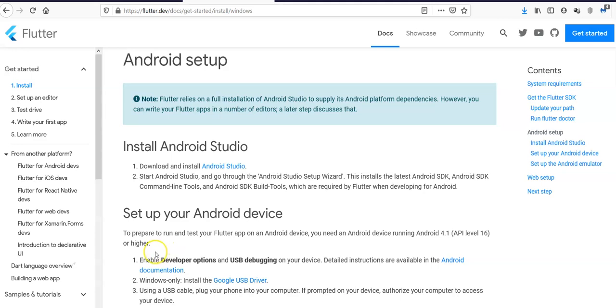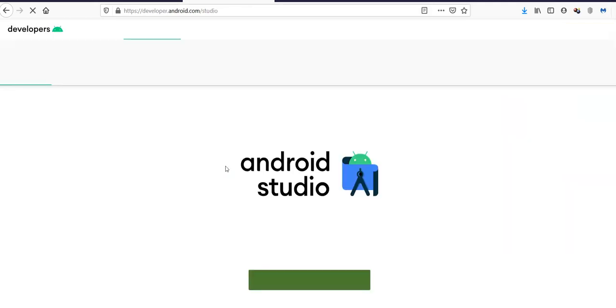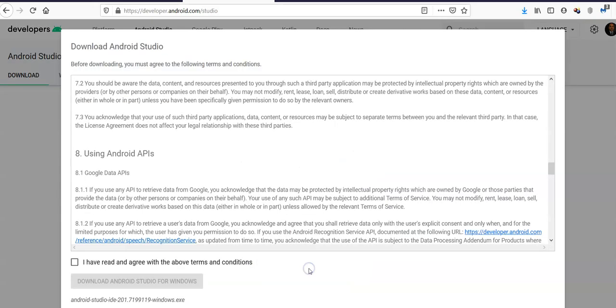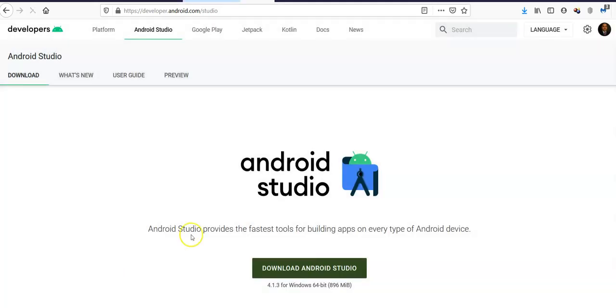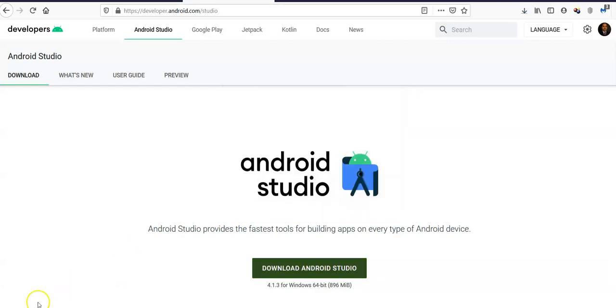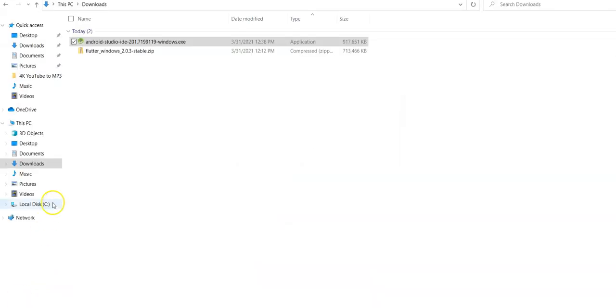So going back to documentation, click on this link here to download Android Studio. Then click on Android Studio download, accept the terms, and save the file, which is 896 MB. Let's give it about 2 minutes to download. The installation of Android Studio is straightforward. So just double click on the executable that you downloaded, and the wizard will take you through the process.